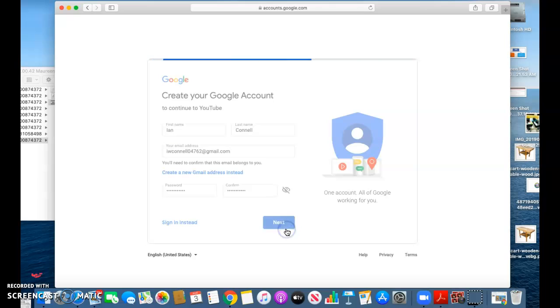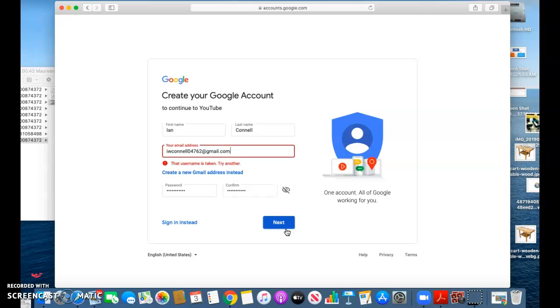And click Next. Oh, just kidding. Can't do that. All right, so I had to backtrack there a little bit. I'm going to actually create a new Gmail address because I had that option. And I had to click right here to create a new one.